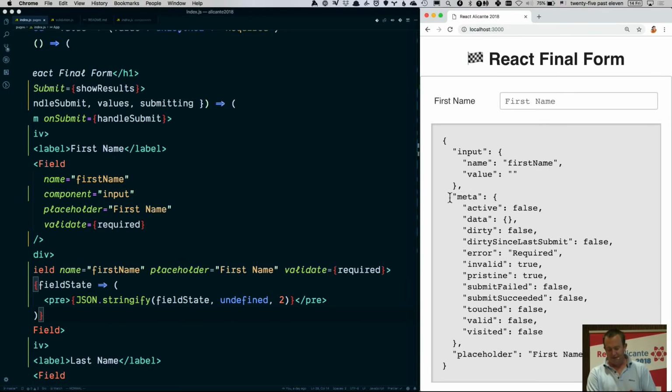And then it has this meta section. And meta is all the state management that final form is giving you. So it has active, whether or not the field is currently focused. You've got dirty, which is, has it changed since it was initialized. You've got error. There's our error. So now we know where to get our error from. It's under meta.error. And of course, invalid is true because we have an error. Pristine is just the opposite of dirty. Both are provided to make your code a little bit more readable. And valid is the opposite of invalid, of course.